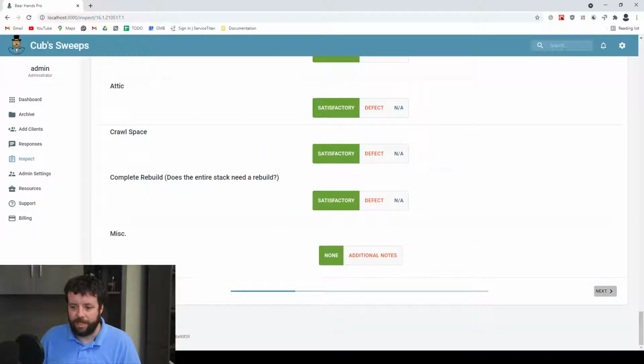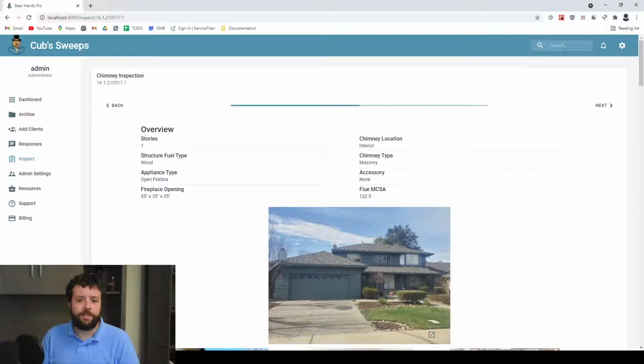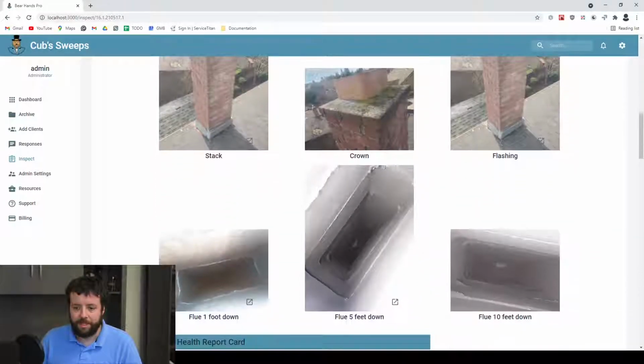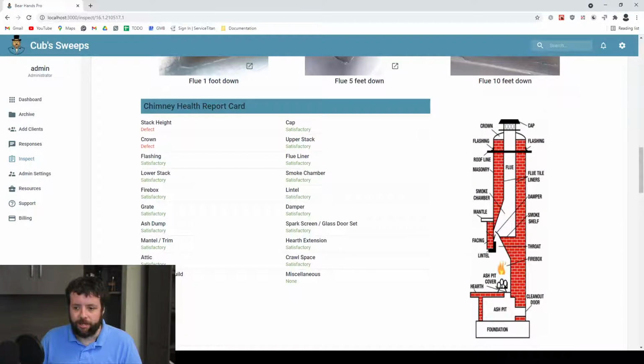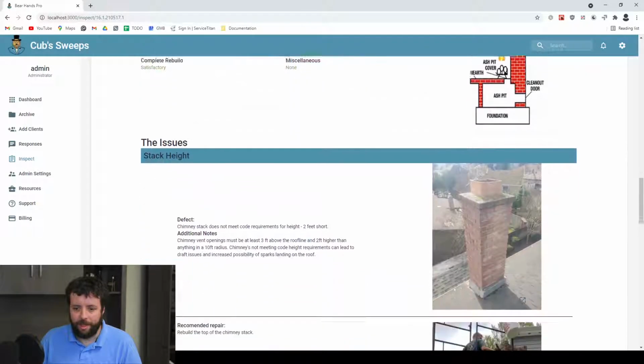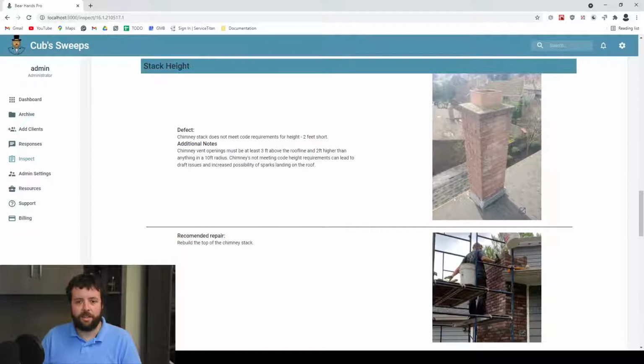Our tech would then hit next. So this is the report part. It's instantly generated. It's meant to go over with the customer on the spot. We're going to have our overview pictures and then our chimney health report card. And then right here, it's going to go through all those issues.